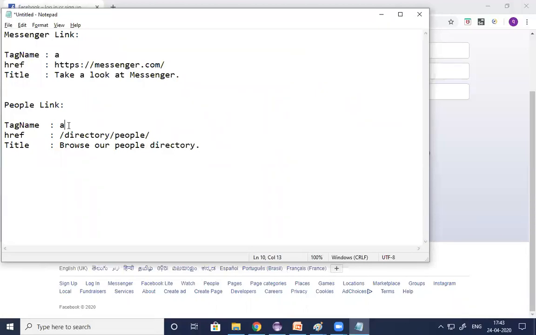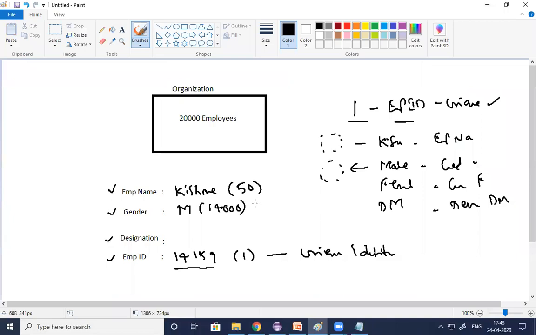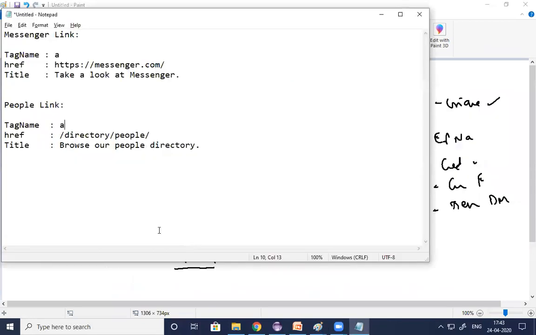Understand? Tag name is the same for every link. Tag name is what? A. So employee name Kishore is the same for every Kishore. Gender is male, same for every male employee. Delivery designation is delivery manager, same for every delivery manager in the organization. In the same way, tag name A, anchor, is the same for every link in a page. So with the help of this tag name, can I count the number of links? Yes, we can count the number of links.